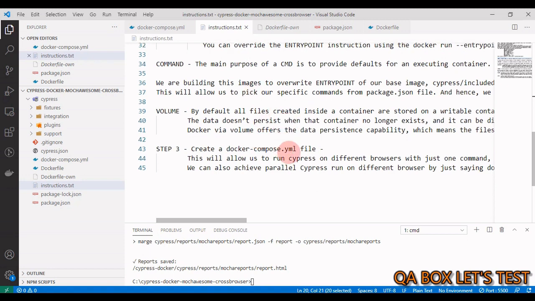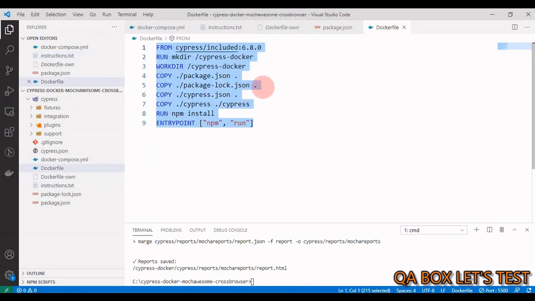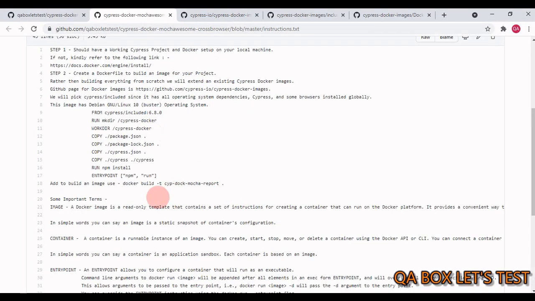All right, so let us look at our Docker file. It's the same, right? I've already explained this Docker file. So now with the help of this, we are going to build our image. Now let's go back, and this is the command to create the build.